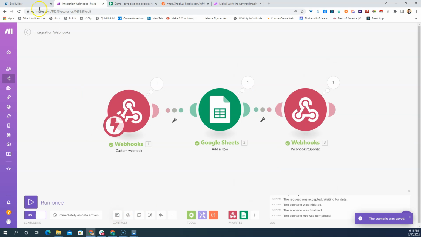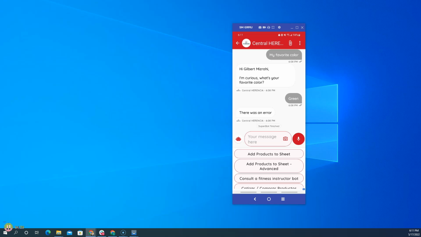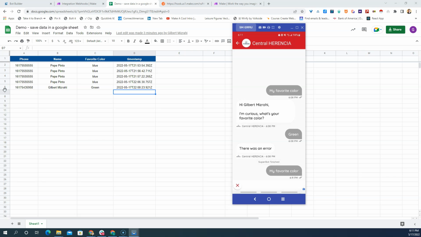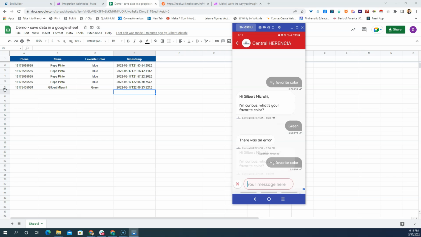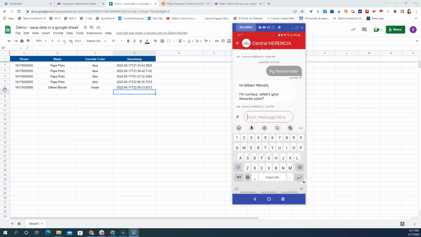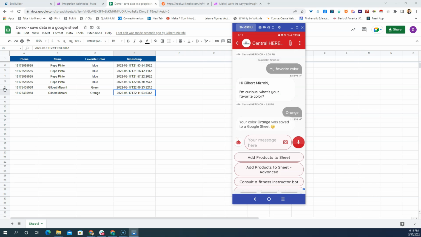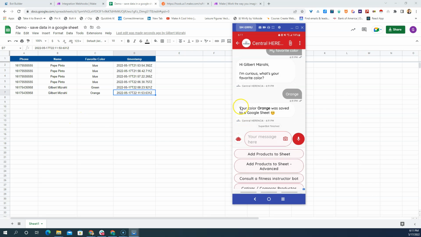And now let's run the bot again. And this time, let's change the color that I'm gonna mention. My Favorite Color again, I run here. And let's say that now my favorite color is orange. And it worked fine. Now it says, "your color orange was saved to a Google Sheet," and you can see here it saved that here. So that's it. Pretty nice.